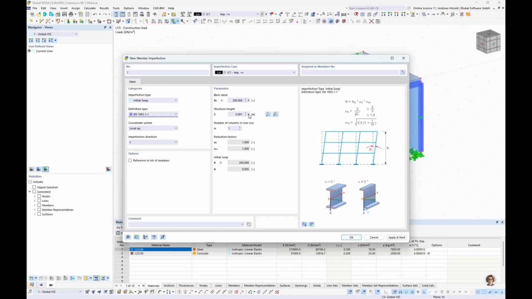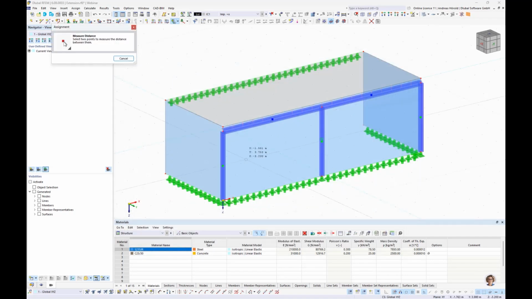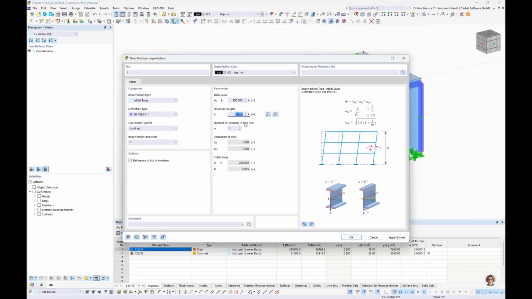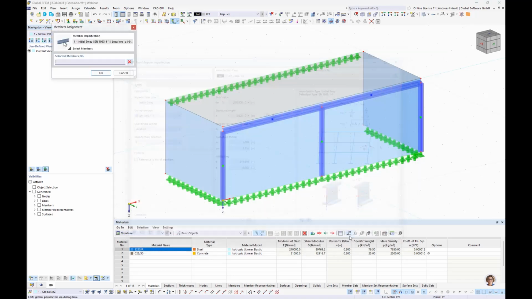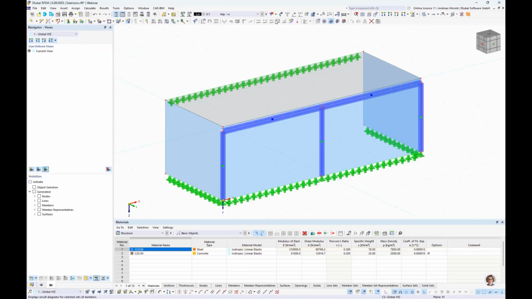Then the structure height, we can measure it. These are the 3 meters. Okay, and we have 3 columns in 1 row. And we assign that imperfection to all 3 columns. Okay, and you can display that with that button here above. Show imperfection.